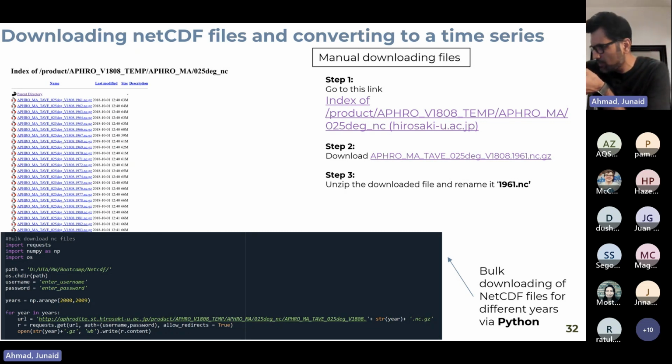So you need some programming language to read data out of it. For that purpose, Python is a handy programming language. It can take you from accessing and downloading data, and then also reading all the variables and getting the desired values at any point. So you can write a Python script as you can see over here. That will require a username and password, and then you can bulk download netcdf files for different years via Python. That I will show you in the Python activity later on.